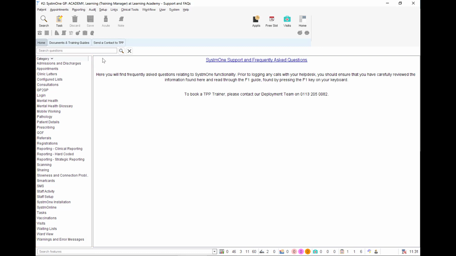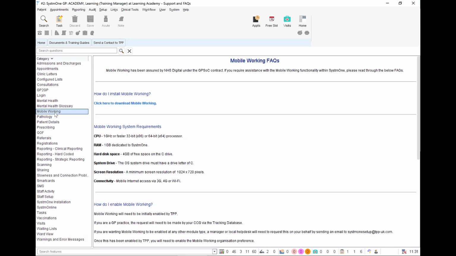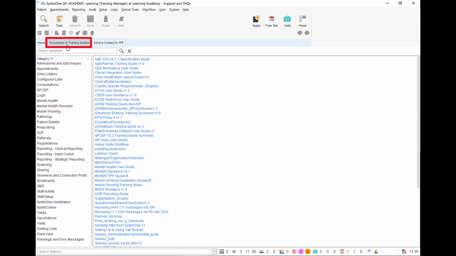Click on mobile working as an example. You will then see the main screen changes to show all mobile working related materials. You could also use this Document and Training Guides button to download and read all user guides TPP has created on all major functionalities.